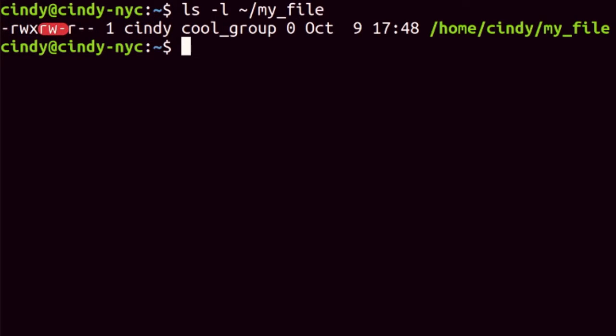The next set of permissions are group permissions. We can see the group this file belongs to is the cool group. They have read and write permissions, but not execute permissions. And lastly, the permissions for all other users and groups only allow them to read this file.